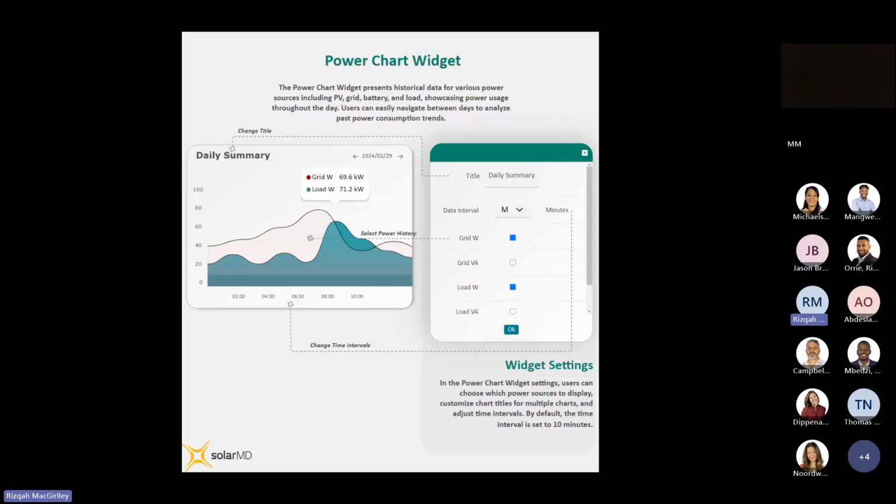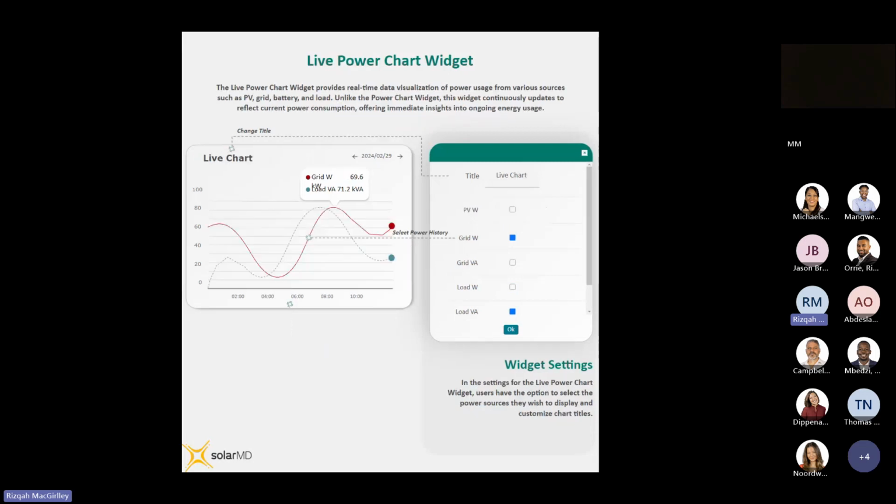And then you can also see from here, if you click on your daily summary, you are also able to determine how you want your data to pull. So whether you want it in minutes or hours, you are able to change the settings on the plant controller. And then also, this is an example of the live chart. So the live data chart, again, you can click on the grid or the load. You can pull different information that you want to be able to see and essentially how it performs, how your system is performing throughout the day.